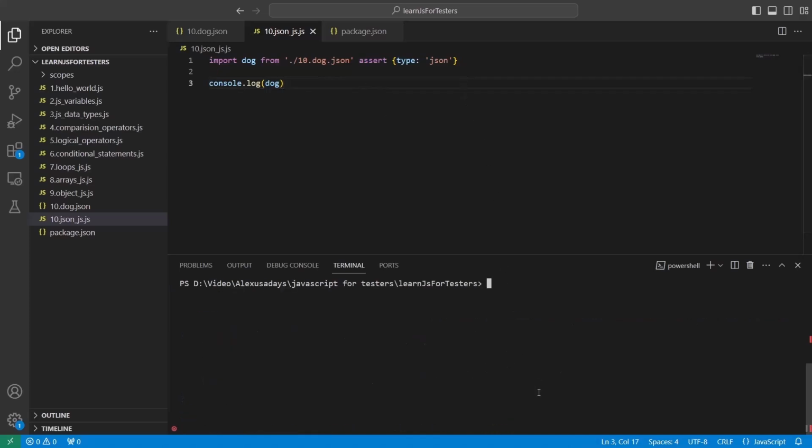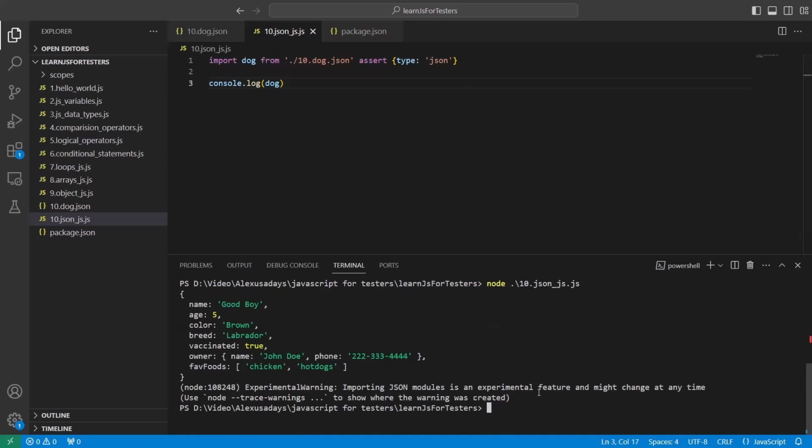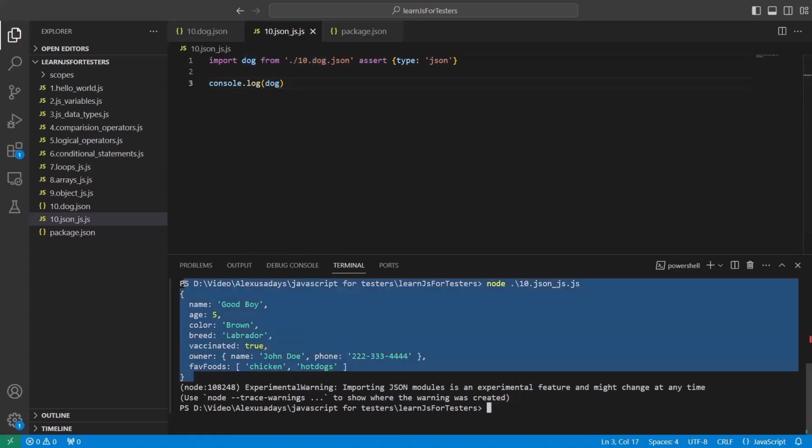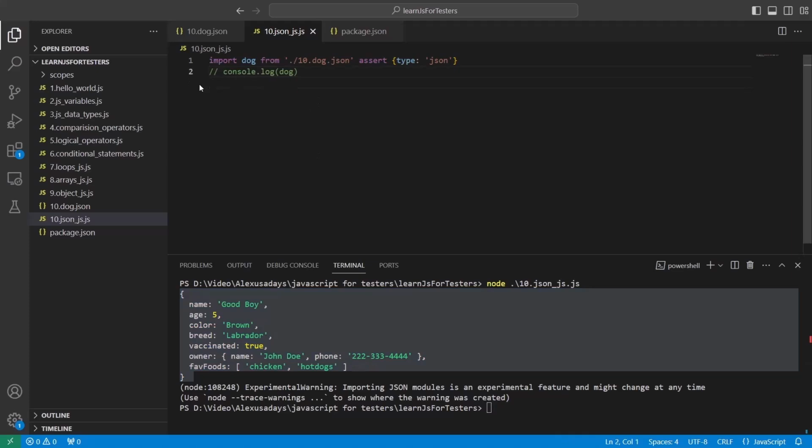All right, let's clear it out and run it one more time. Okay, here we go. So the object got imported. We got a dog stored and we print it out. Here's our good boy, now coming from the JavaScript file. All right, great. So now let's do some magic with JSON.